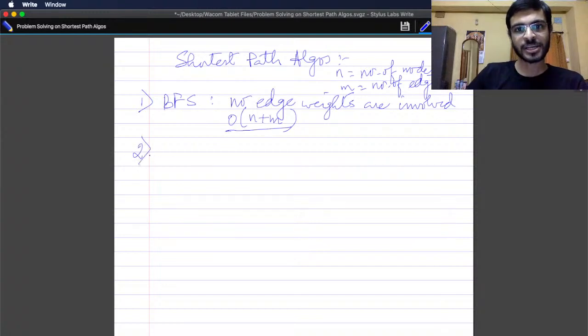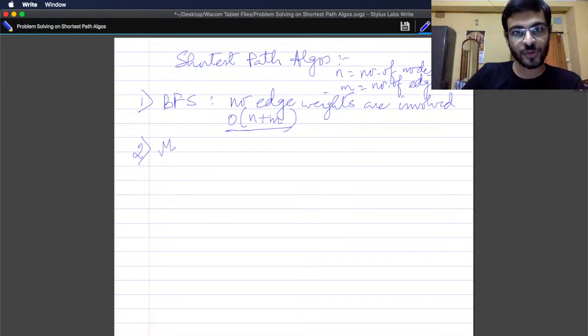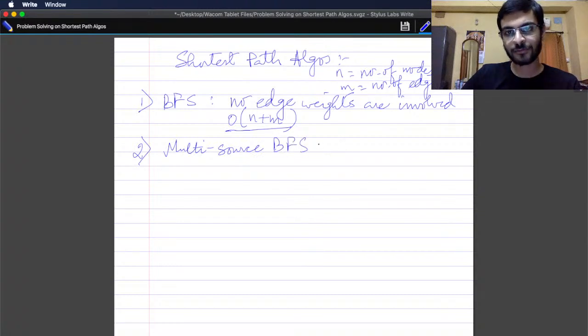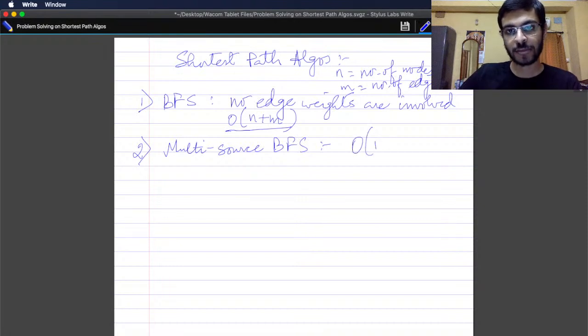But again it is meant only for single source. What about if we have multiple sources? We can have multi-source BFS, and with multi-source BFS again, our total time taken will be order n plus m. This is just a different paradigm which you might have seen, multi-source BFS, which we won't be requiring for today's problems, but it's good to keep in mind that if you have multiple sources and you have to find out for all the destinations what is the shortest path from any of the sources, then basically you need to use something like order n plus m.